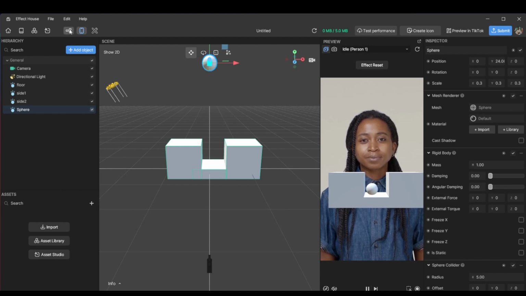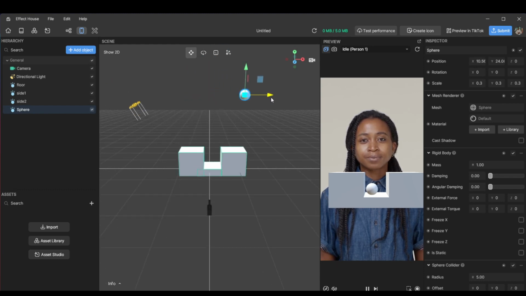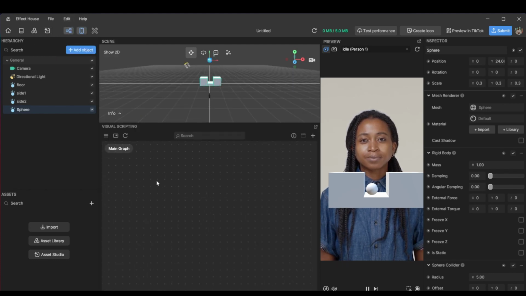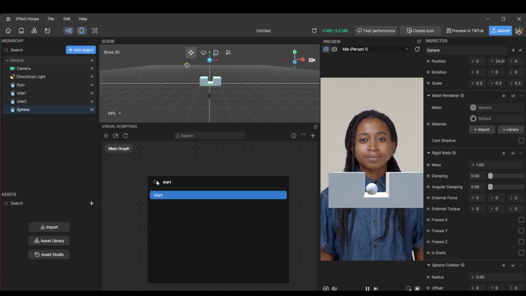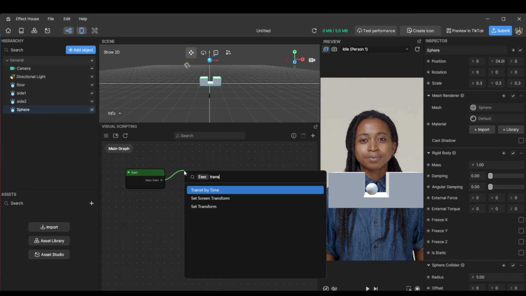Now let's actually start working on the game. The sphere needs to go left and right. The idea is that when the user taps the screen, wherever it is, it just falls all the way down. So let's start working on that. We'll open the visual scripting window, and then on start, let's pause this. As soon as the effect starts, there are many ways we can do this, but we'll use a transition by time.